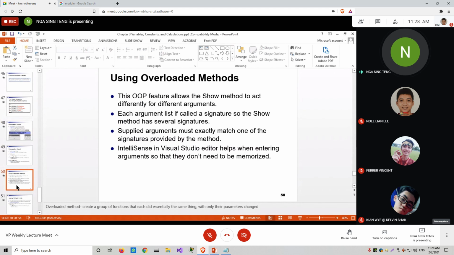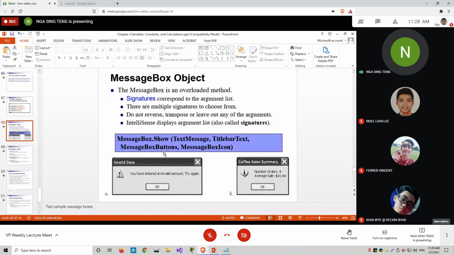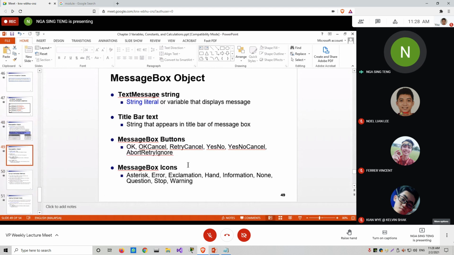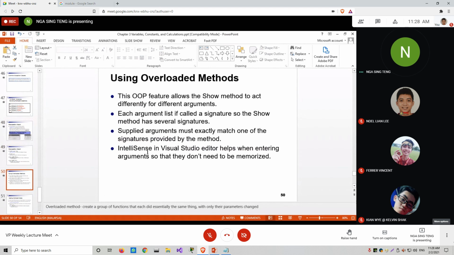Again, IntelliSense in the Visual Studio editor helps when entering arguments so that they don't need to be memorized. You don't need to memorize it. You only need to know what this is about, and what that is about. You have the choices given in IntelliSense once you type MessageBox.